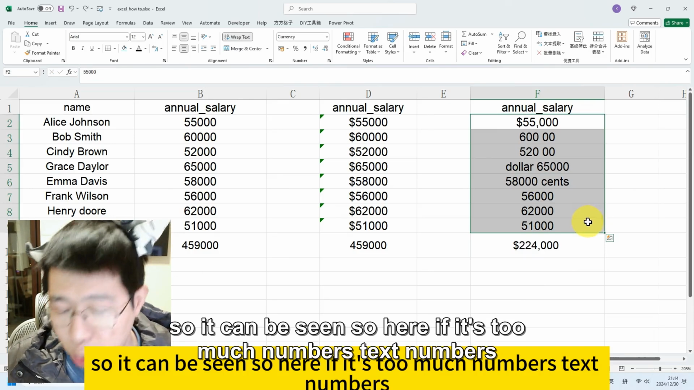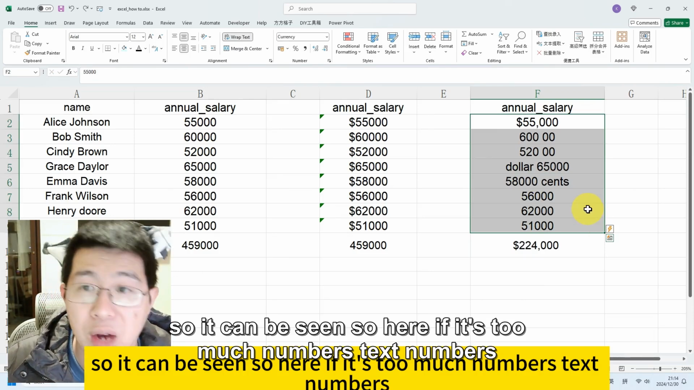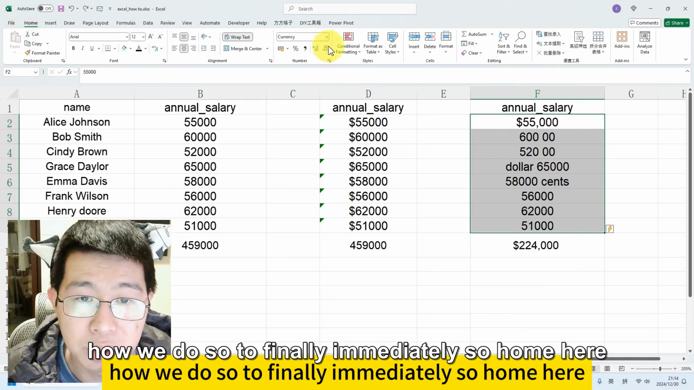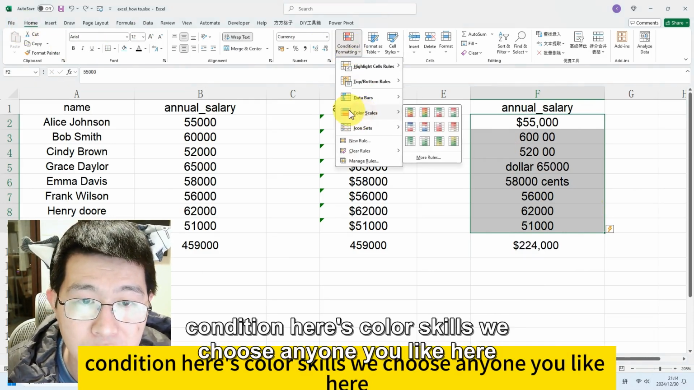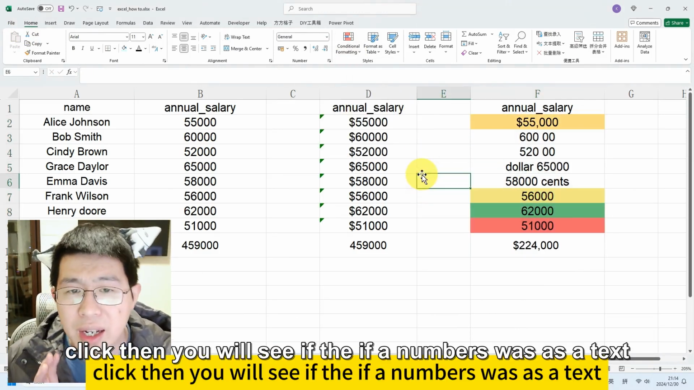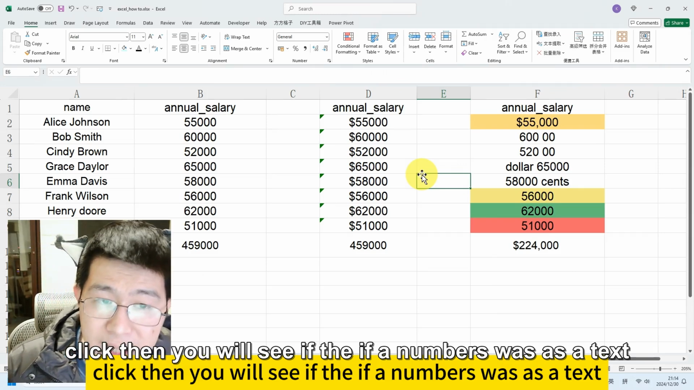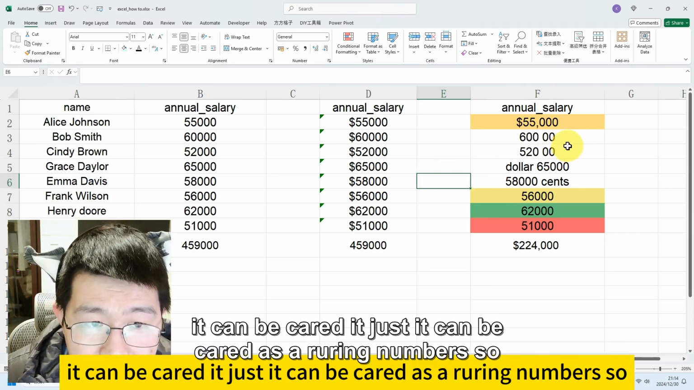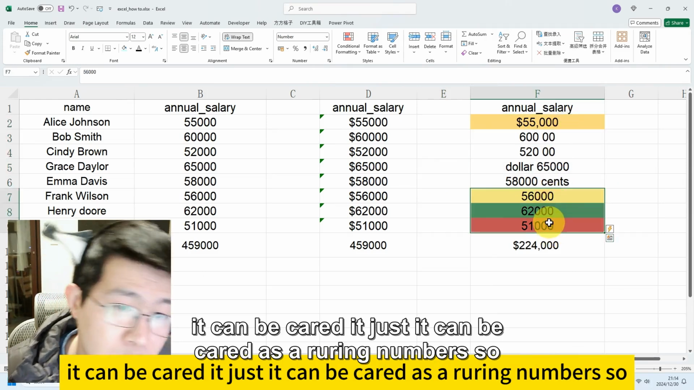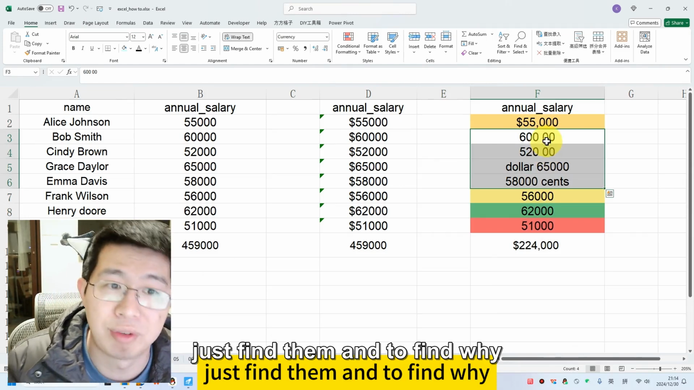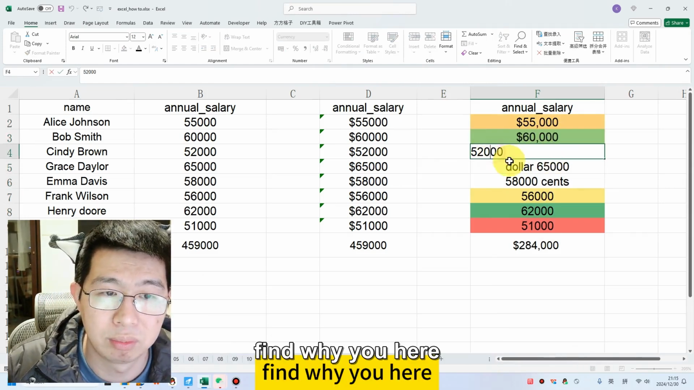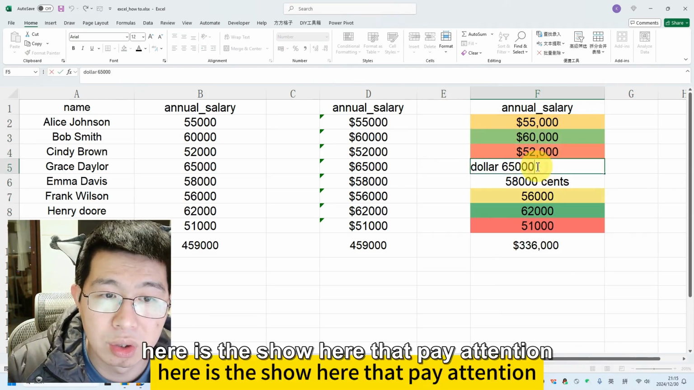So here, if there are too many text numbers, how do we do it? To find them immediately, go Home here, Conditional Formatting. Here is Color Scales. We choose any one you like here. Click. Then you will see if a number is stored as text, it will be colored differently from the real numbers. So just to find them and find why.